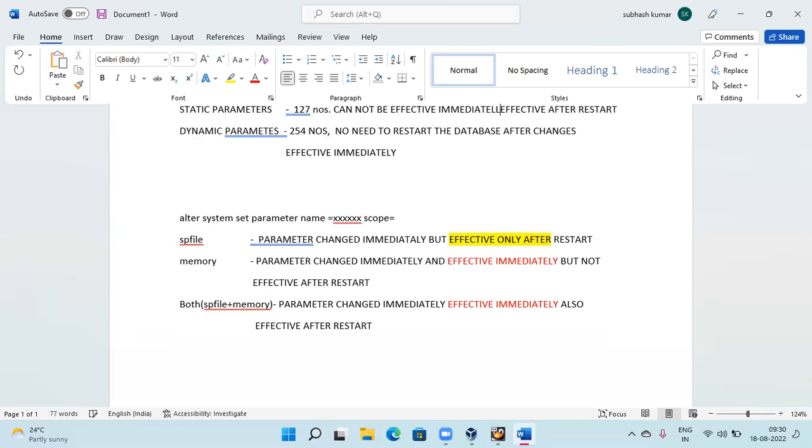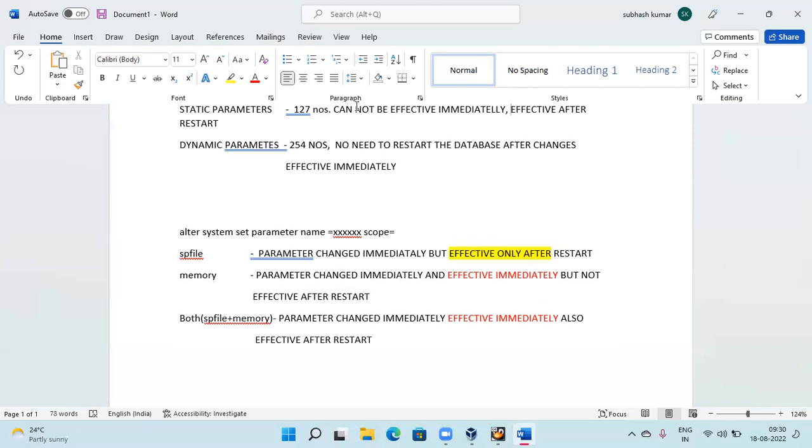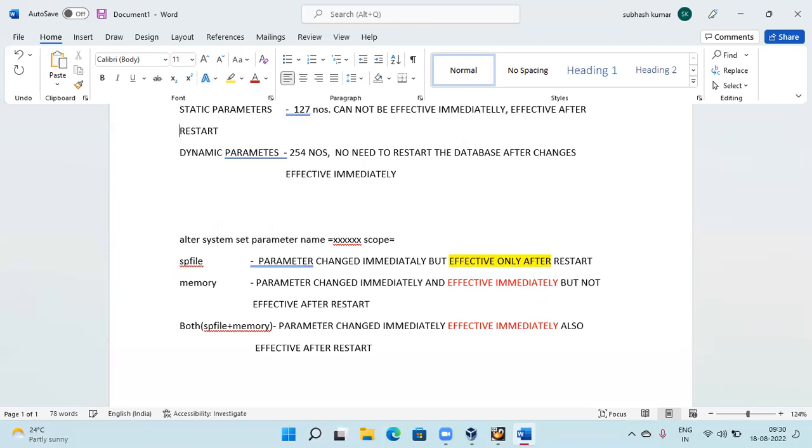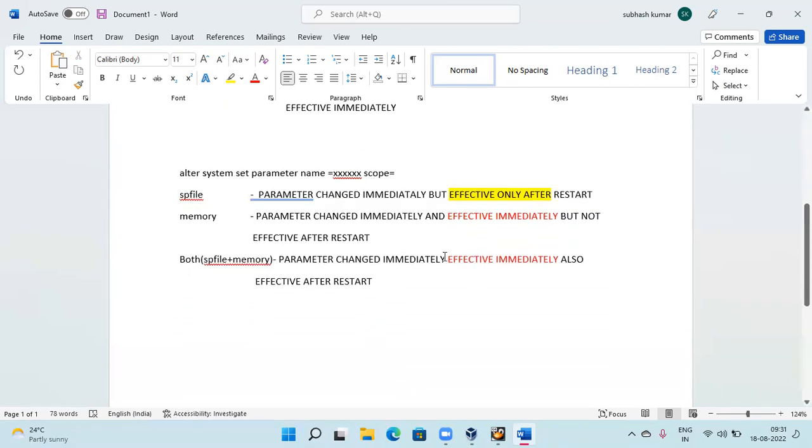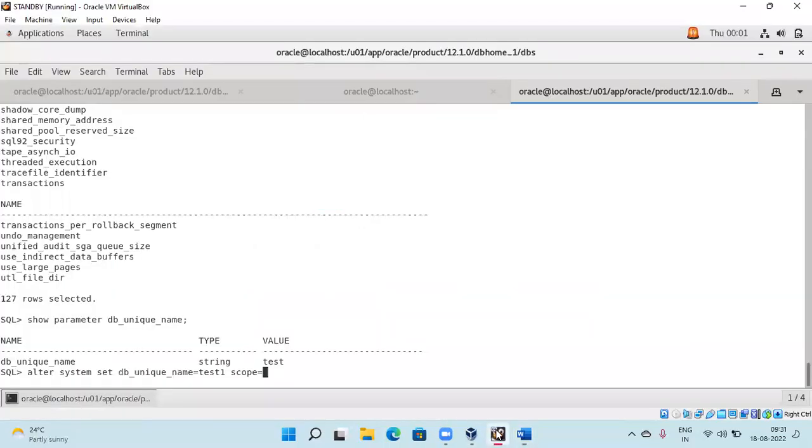Immediately effective only after restart, right? Yes, sir. Can we use both or not? Tell me. No, sir. You have to use SP file. What I told you, it's effective only after restart, right? Yes, sir. If you use both, it has to be effective immediately, which is not possible.